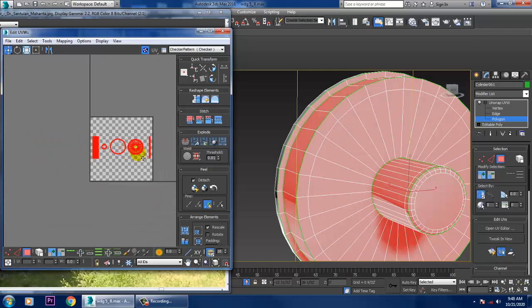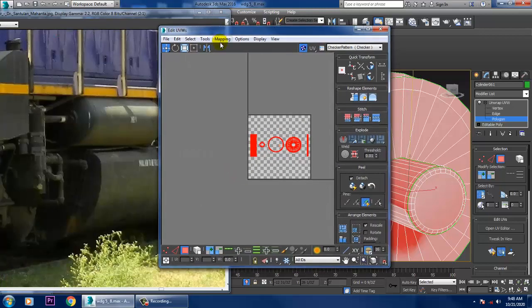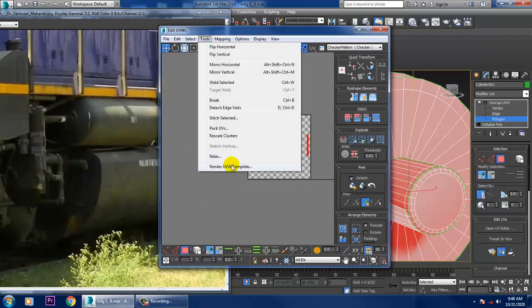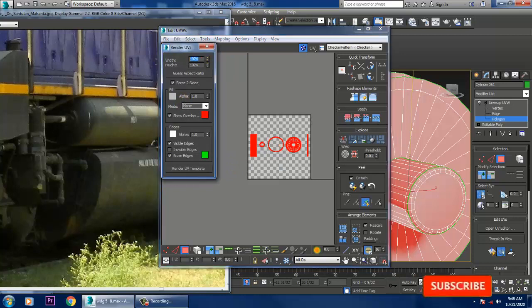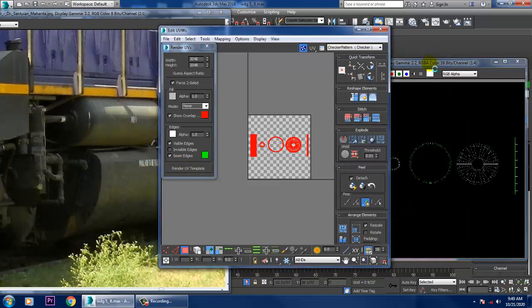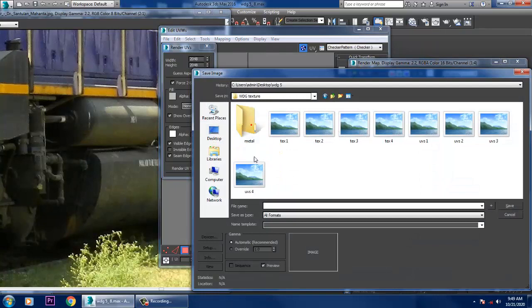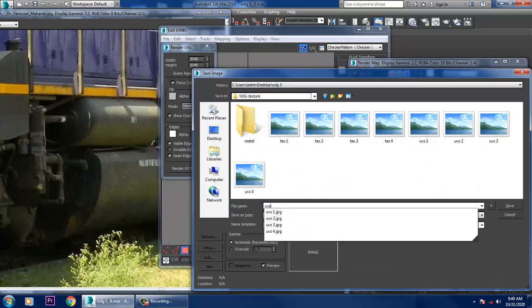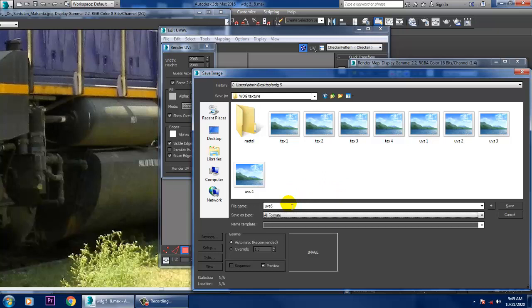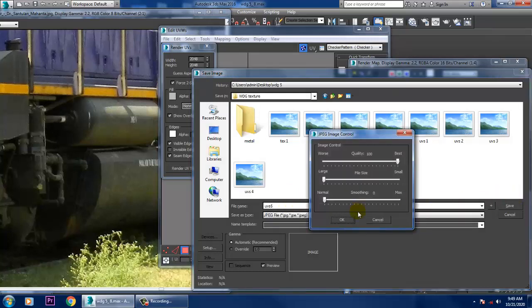That's it. So let's again go into this tools, render UV template. So 2048 by 2048, render UV template, save it, WDG texture, UVS5 JPG, and just save it for the tires.